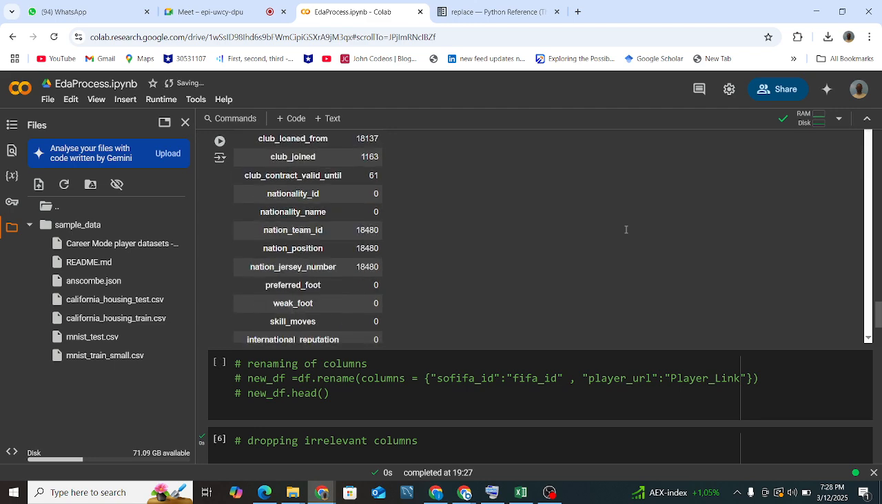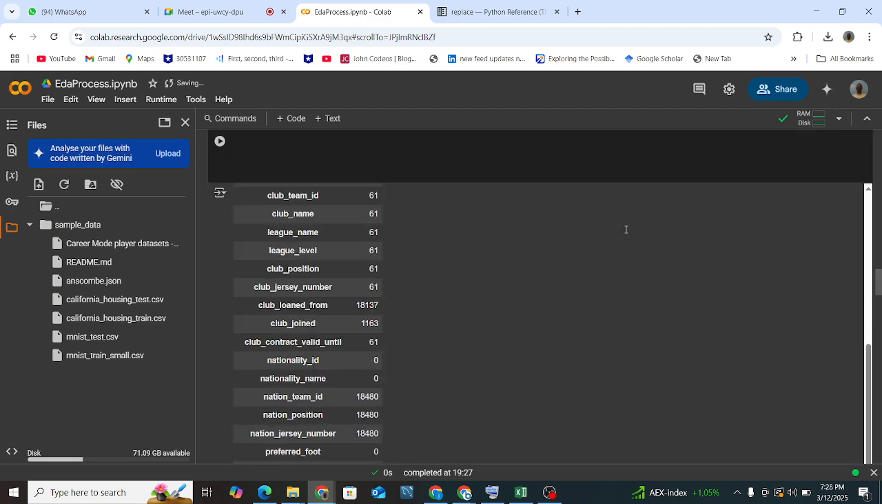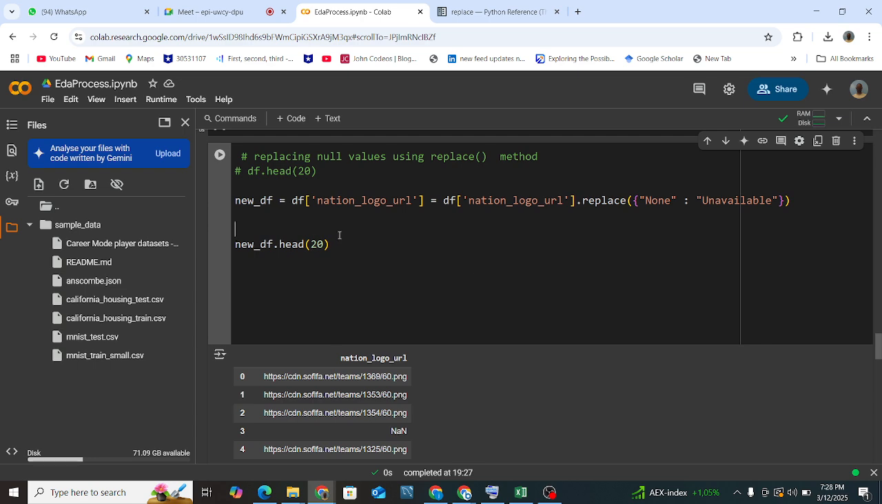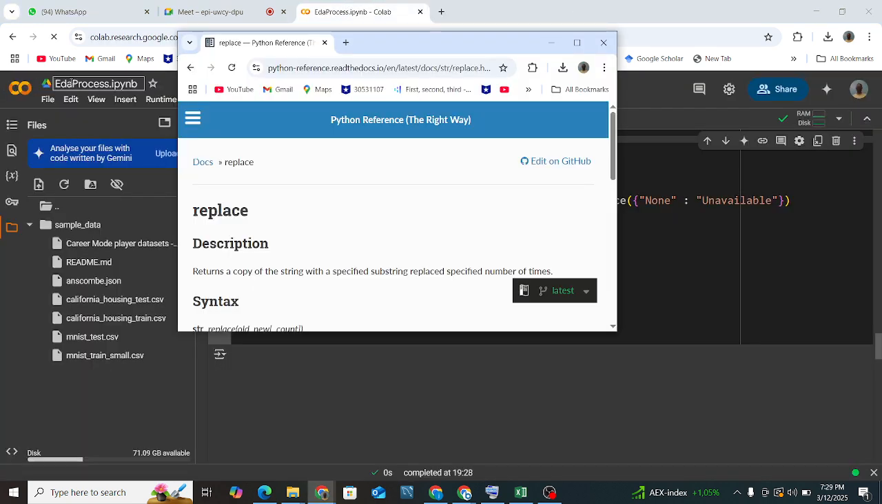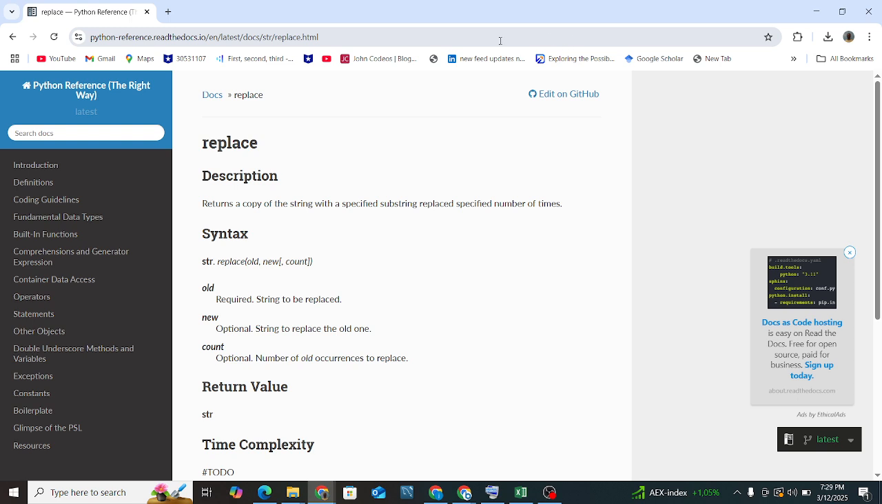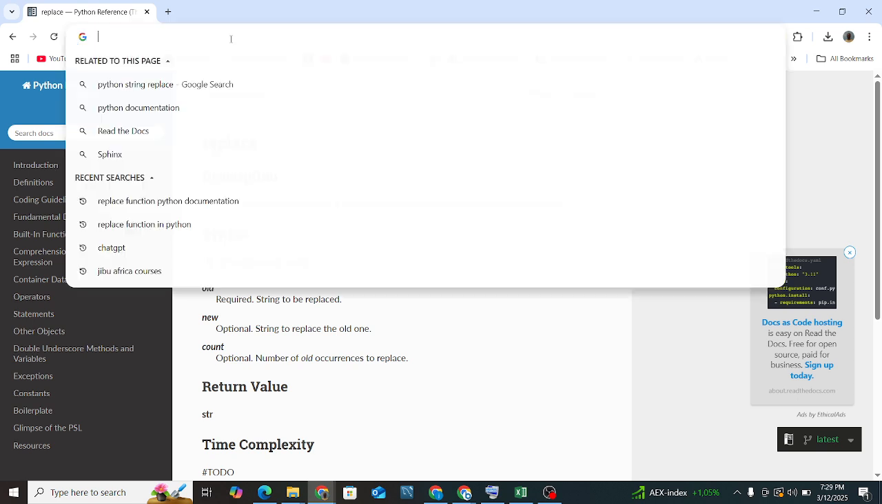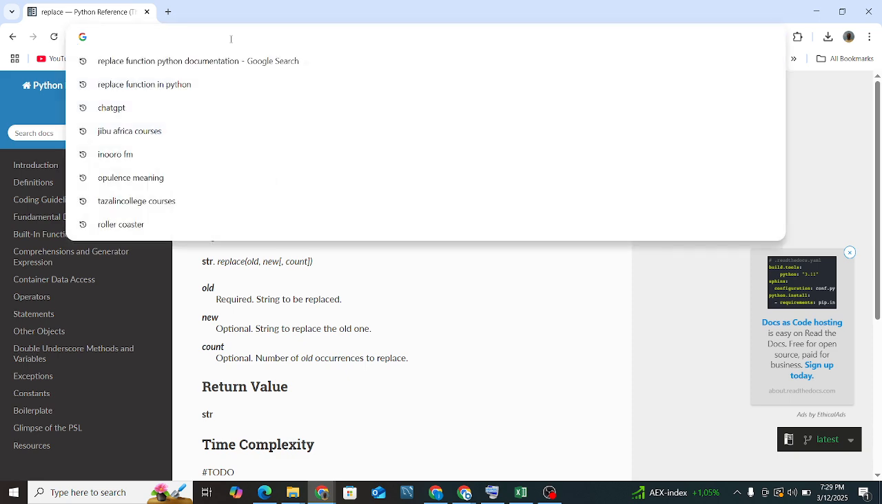Okay, let's try with a different column here. Let me just try to use the old data. Yeah, but it should be working. Let me just check this. You should make Google your friend. Let's see this.